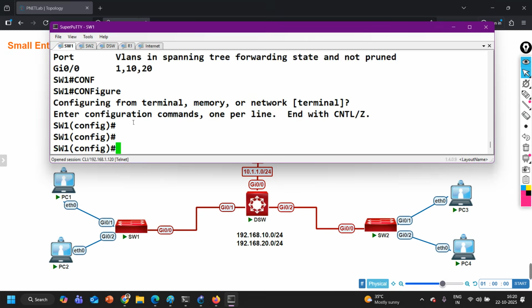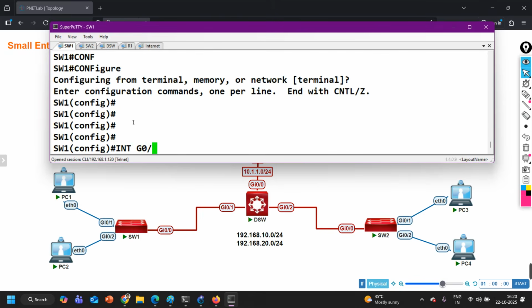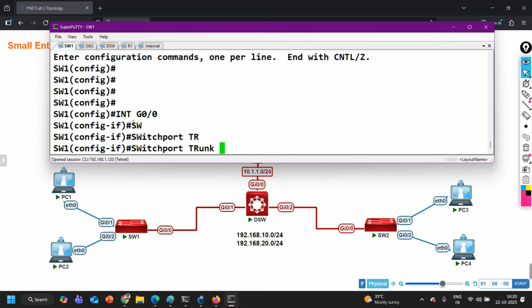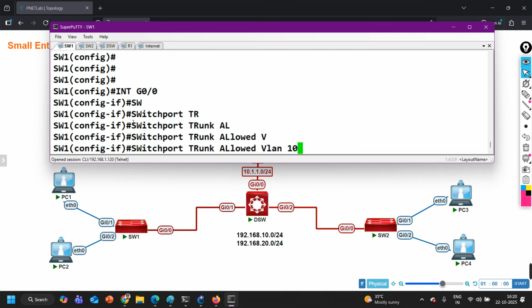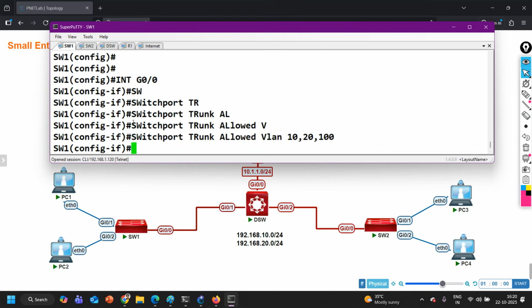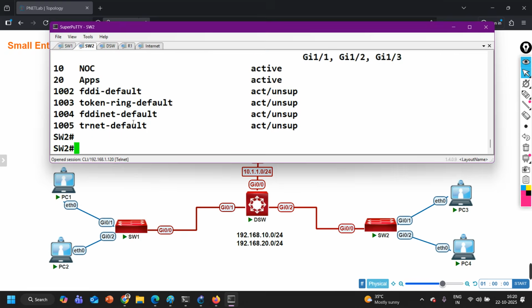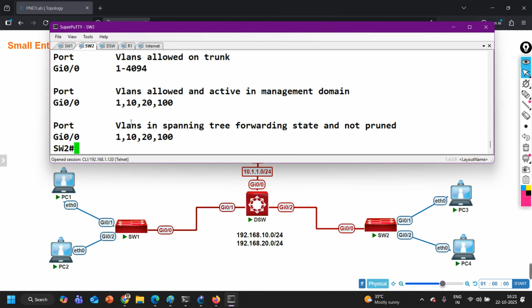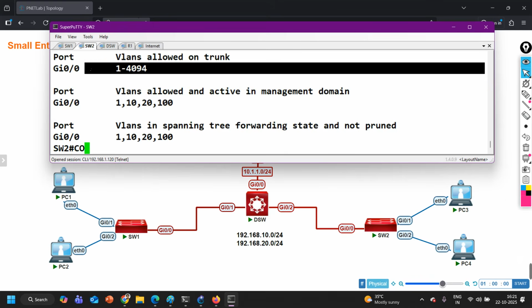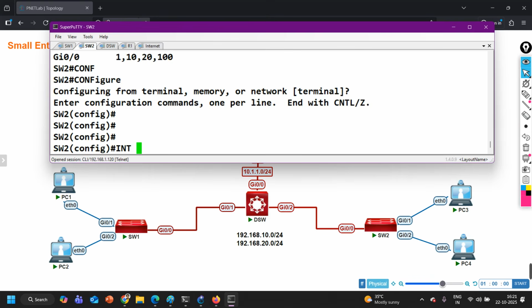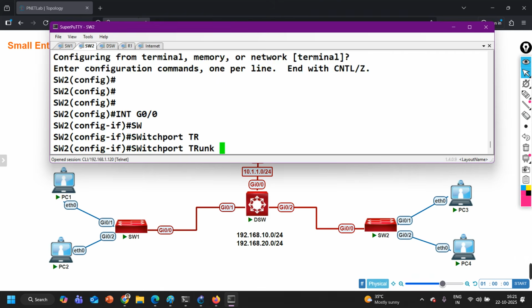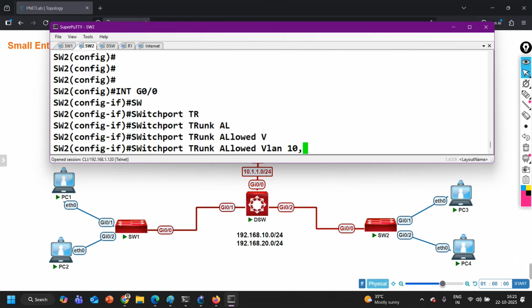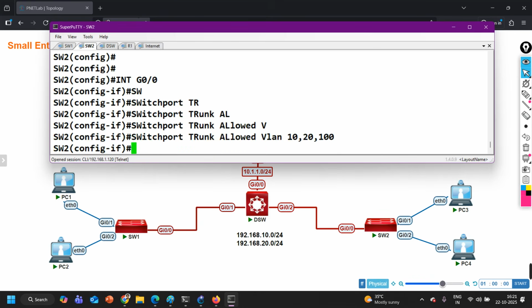So here also you have to change the configuration on G0/0: switchport trunk allowed vlan 10, 20 and 100, right? On switch number 2 also, show interface trunk, all the VLANs are allowed. Let me remove all the VLANs. Interface G0/0, switchport trunk allowed vlan 10, 20 and 100.